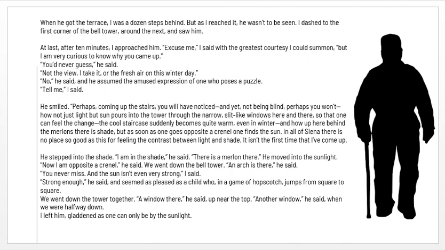"Strong enough," he said, and seemed as pleased as a child who, in a game of hopscotch, jumps from square to squares. We went down the tower together. "A window there," he said, "up near the top." "Another window," he said, when we were half down. I left him gladdened as one can only be by the sunlight.